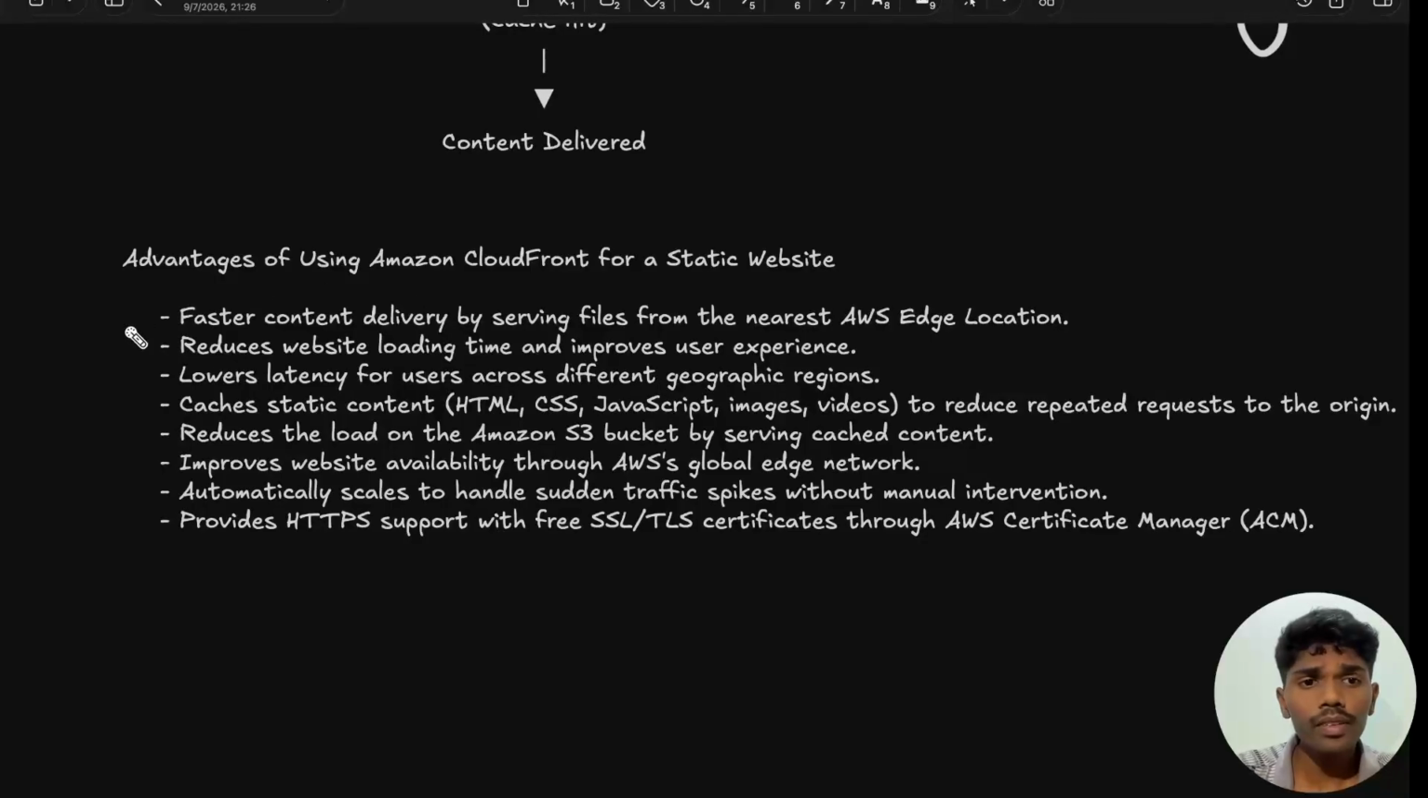First, faster content delivery by serving files from the nearest AWS edge location. We serve the website quickly from one edge location to another, for example from Mumbai to the US or North Virginia. It reduces website loading time and improves the user experience. Second, lower latency for users across different geographical regions, so it becomes a low latency application across different availability zones and regions.